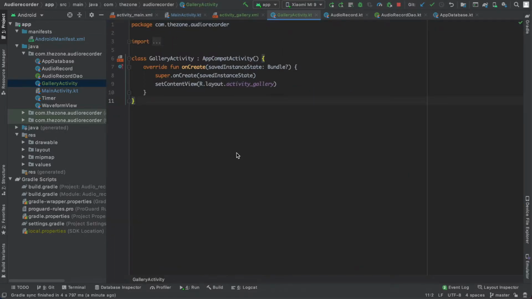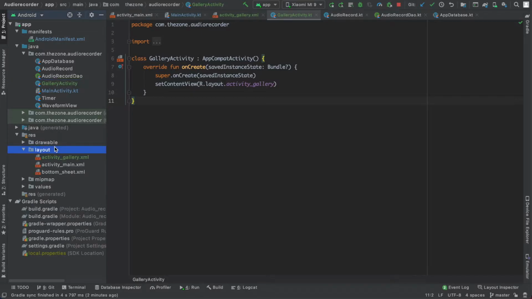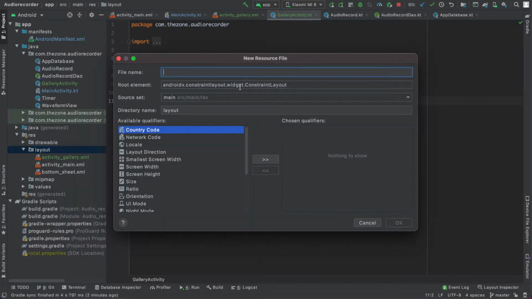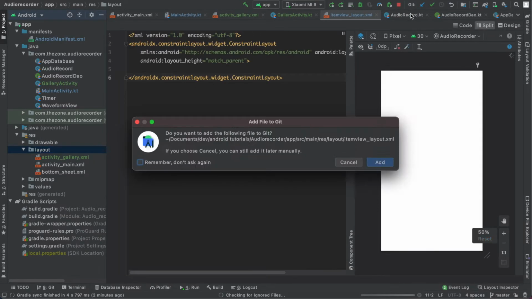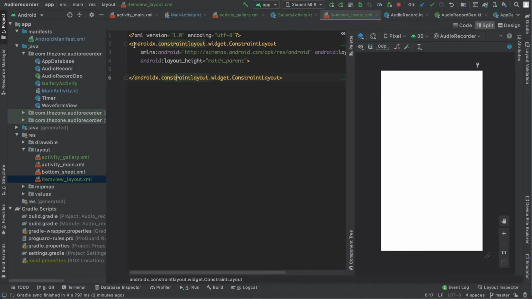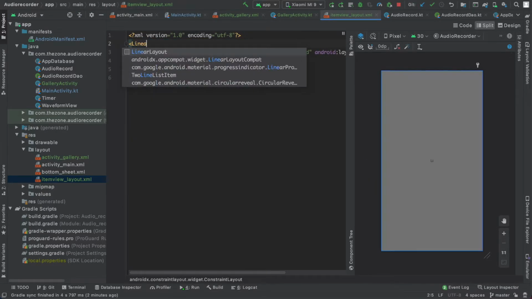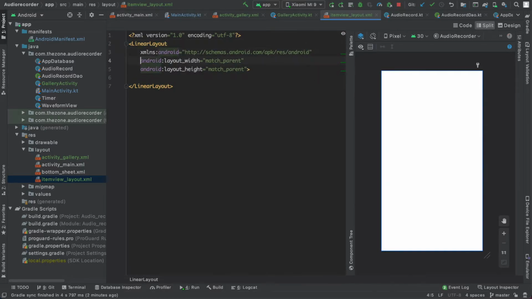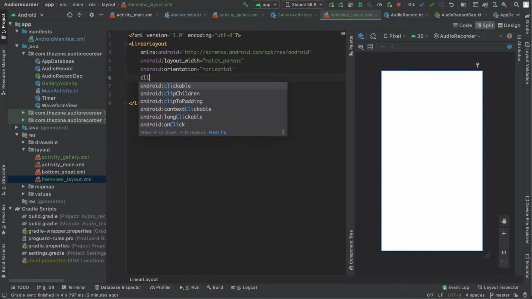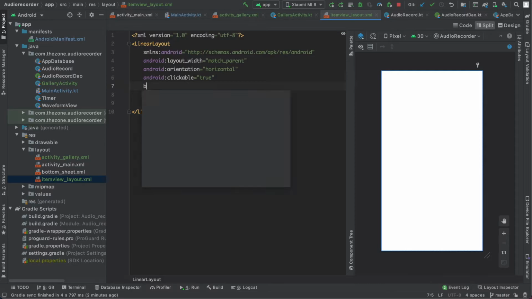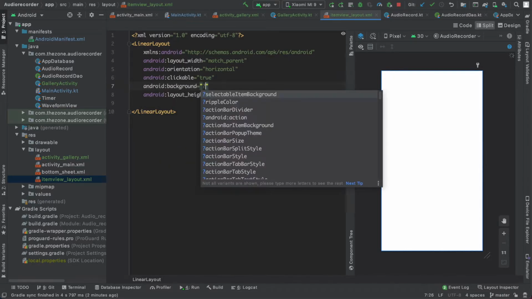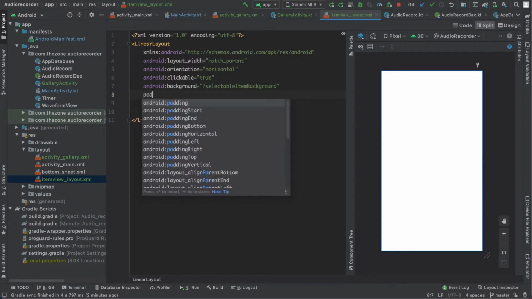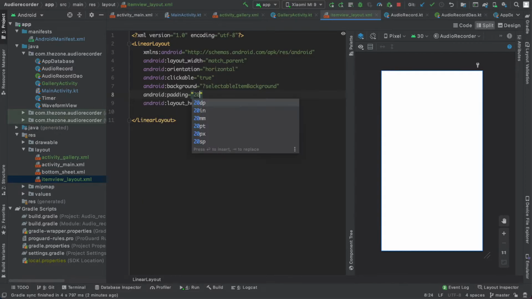Now we need to define a layout for the item view. Here, create a new layout, name it item view layout. Transform this into linear layout. Make it horizontal and clickable, and set a clickable background, selectable background. Add some padding of 20 dp and padding start of 24 dp.